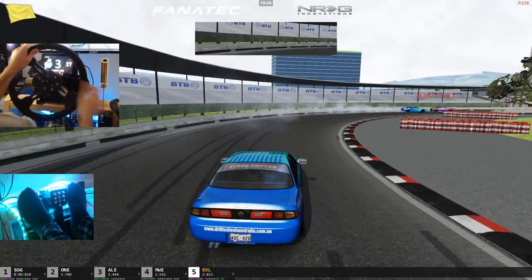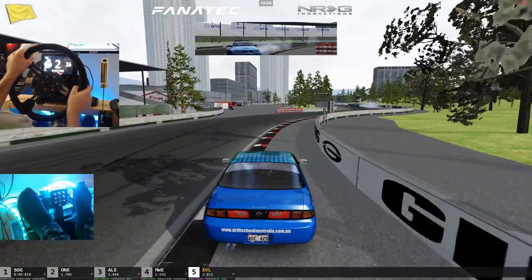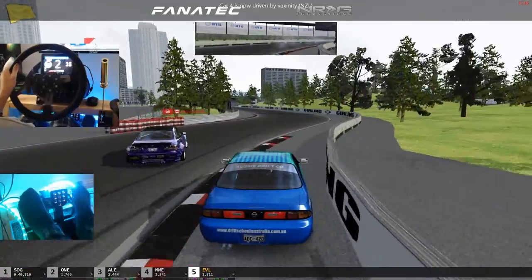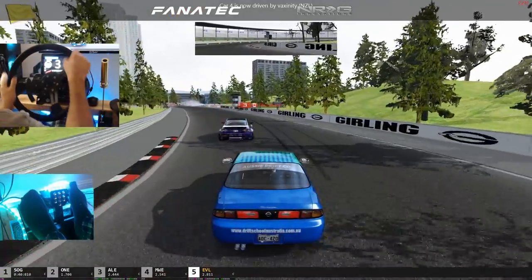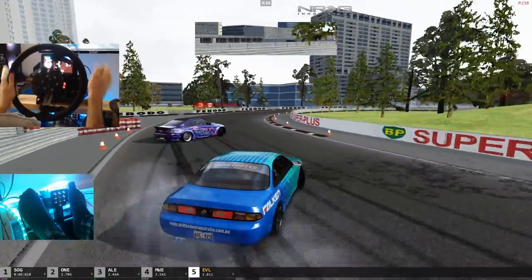So we're going to try and wait for this E46, I think. E92. Canadian. E92. I don't think the car's Canadian. I think he's just Canadian.